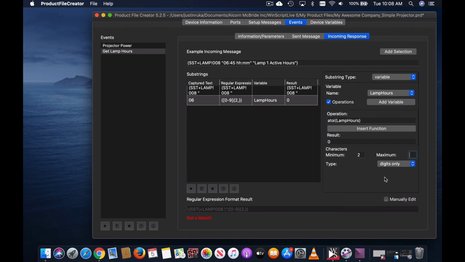Here's a good time to chat about needing to keep your regular expressions locked down as much as possible. That way the product file doesn't interpret one incoming message as a different one. Product files work by matching regular expressions to what it expects the incoming messages to be. If you have two regular expressions that are the same or could be interpreted the same way, that is not good and will cause problems with your product file.